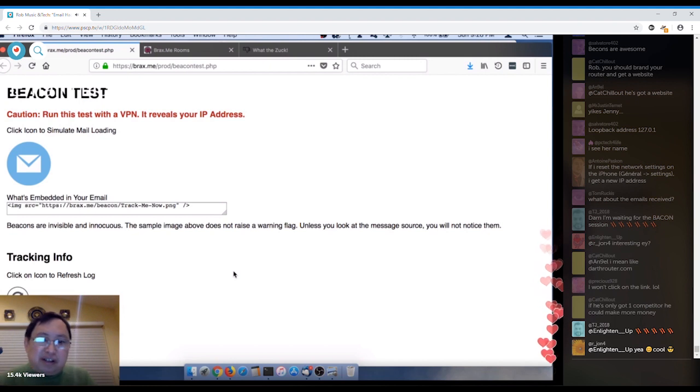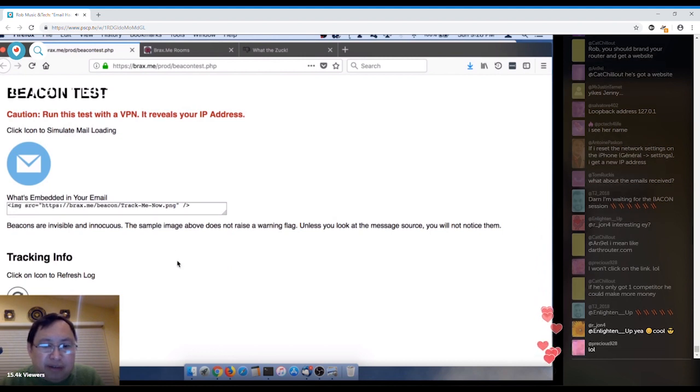So if you want to really test this, you have to allow Thunderbird to download this, and I'll do it myself in here. I will actually download it. This is my beacon test. What it is, I can track anyone who loads up my beacon. This is my beacon right here. It's just a little HTML that says load up an image, and there's the image that says track me now.ping.